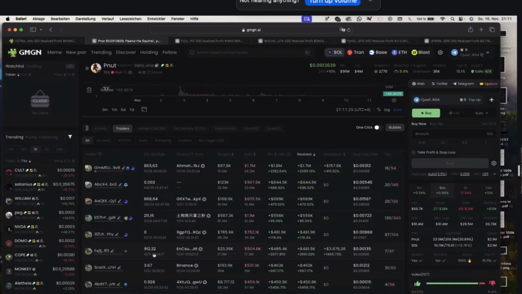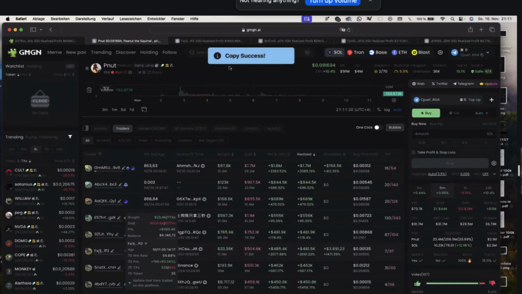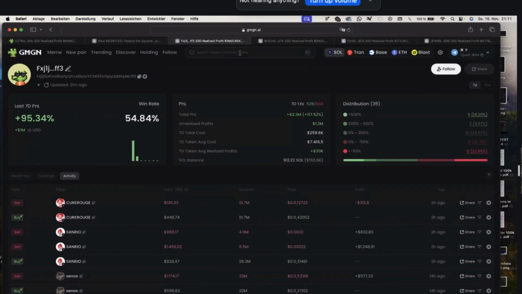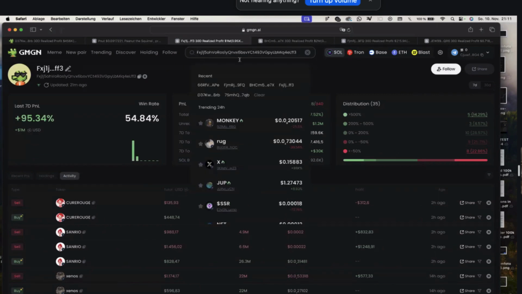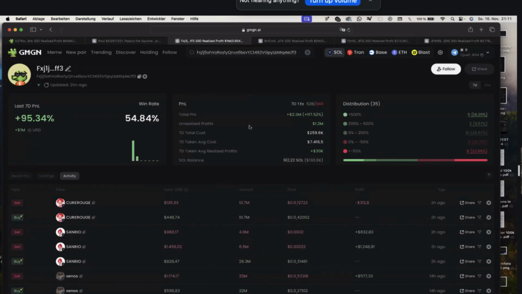So what can we do now? We just click on his wallet, where we see copy success, and we can then paste it here on top. So we go here, we paste it inside, and we can click on it. What happens then is we see all the data of this wallet itself. We see the last 7 days. How profitable was it? 95%. This guy made over 1 million in US dollars.